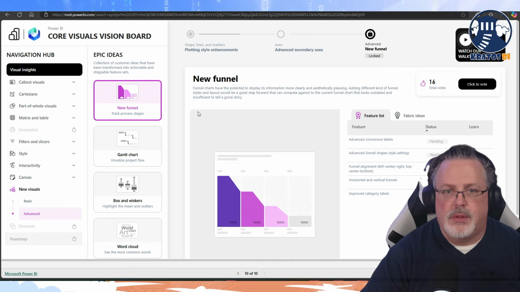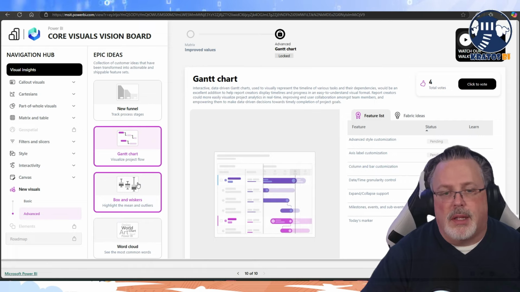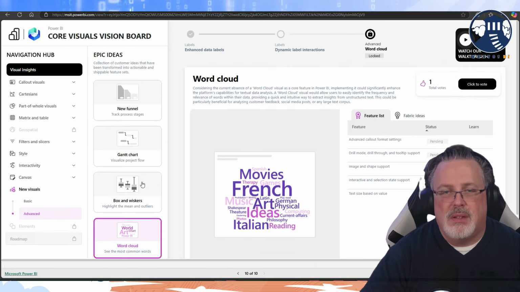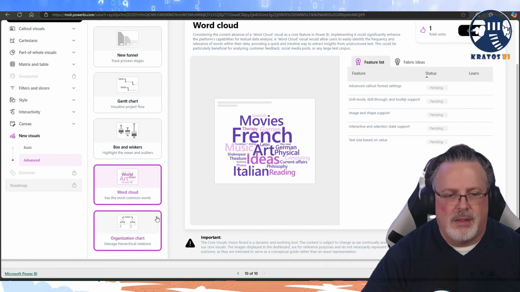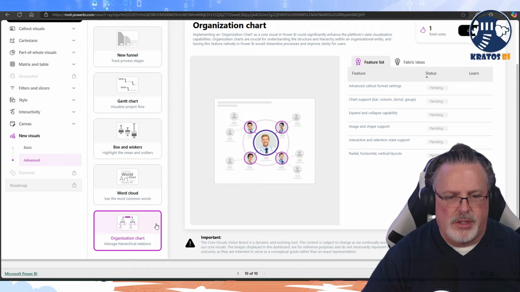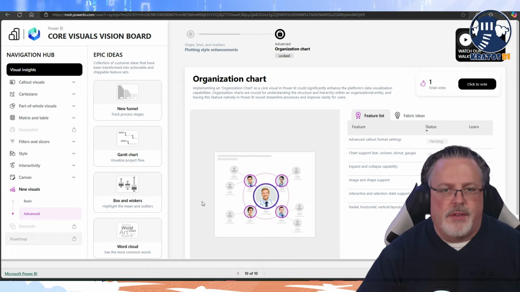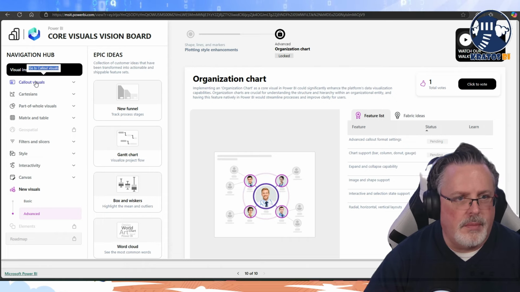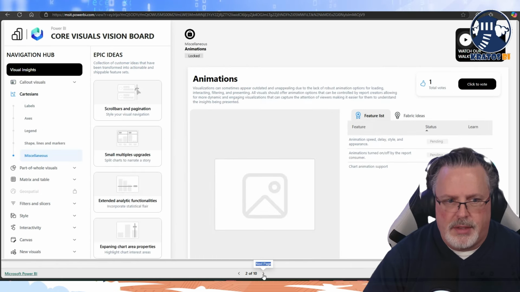What new visuals? A new funnel? That'd be good. A Gantt chart. Holy cow. Having a good Gantt chart would be so phenomenal. Box and whiskers. Yeah. Word cloud. I don't know about you guys. Do word clouds resonate with you? Let me know. I'm not sure. Ooh, an org chart visual. That'd be kind of cool, especially if you're showing stuff across sales orgs or whatnot. That could be really helpful. But wow, I'm impressed.